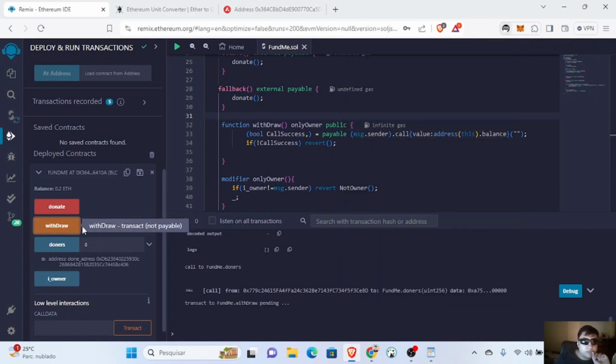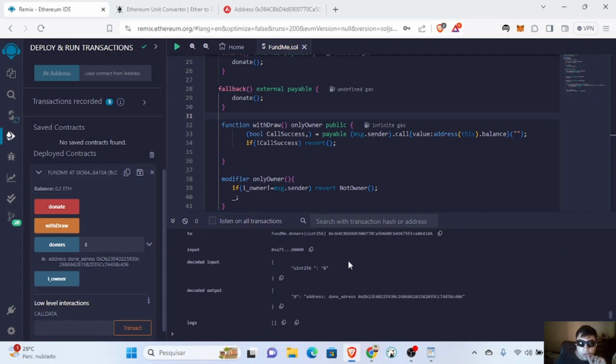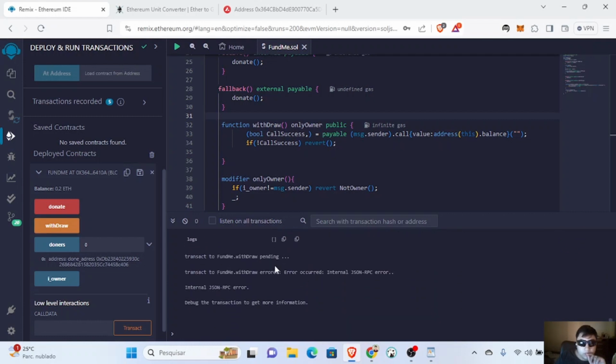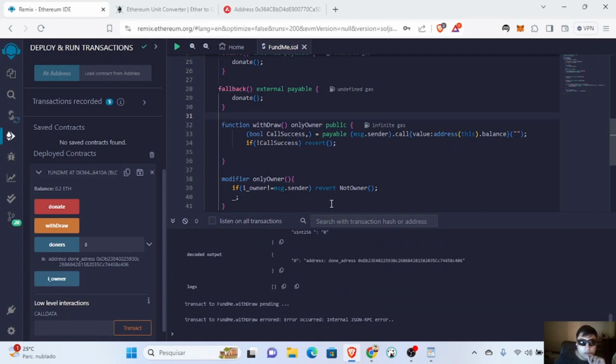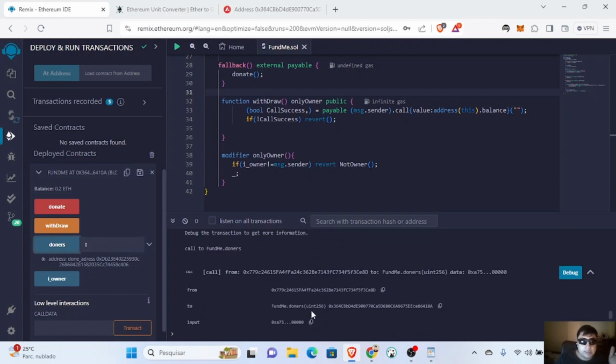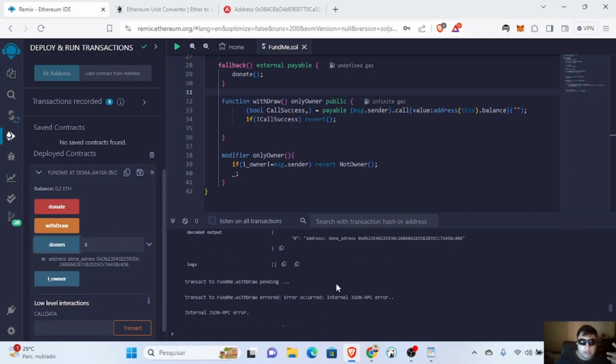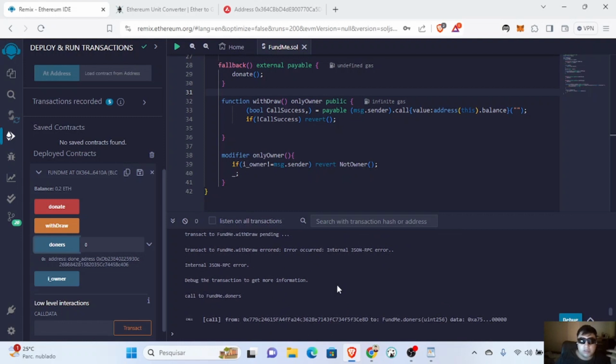Let's see what happens. Hmm. Error. Why? Why is there an error? Let me see what happened. Oh, so there was an error. I still have the same amount. Oh my God, what happened? It's logical. What happened was that I cannot withdraw the money because I'm not the owner.